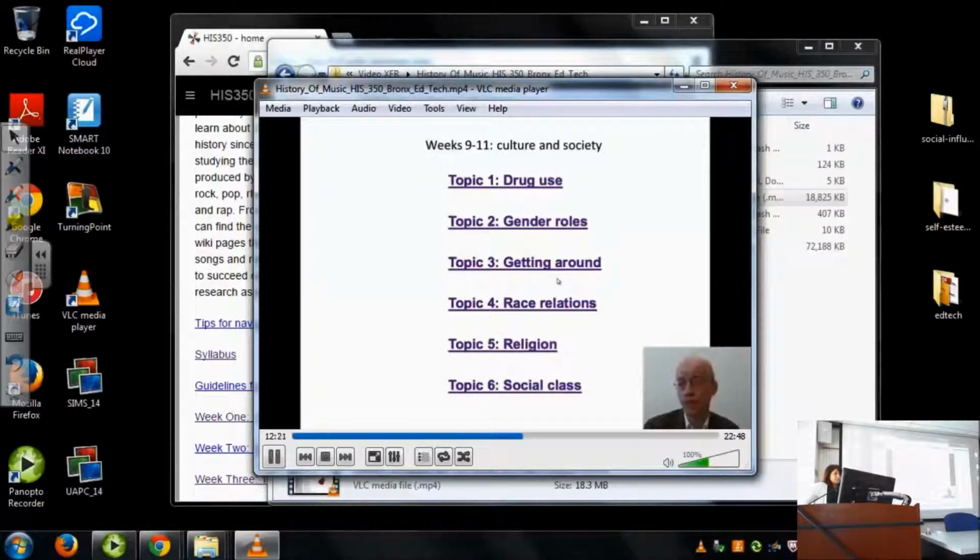So, after the midterm, we move on to the interactive playlists. For each of the 2 units, I have 6 different topics they can choose from. One group is on culture and society: drug use, gender roles, getting around, which is essentially songs about cars, race relations, religion, and social class. The large majority of the students pick either drug use or gender roles, perhaps not surprisingly. The ones who chose gender roles actually have been finishing their assignment. The ones who chose drugs have not been, quite so.